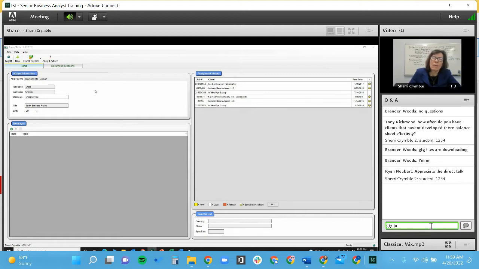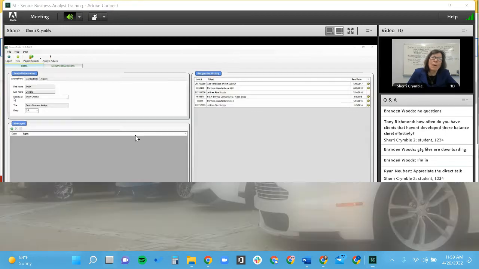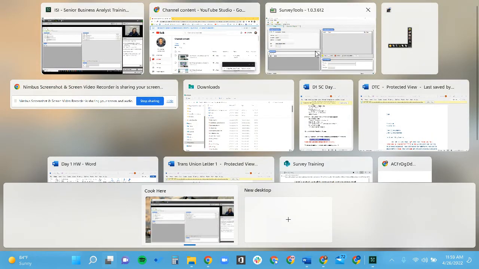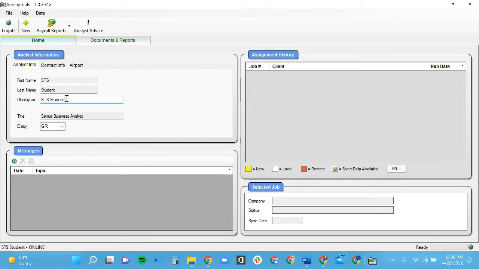Okay. The next thing that we're going to do is change our display as name. This is in the analyst information up here on the left. You cannot change first name, last name. That is picked up from the system. But what you can change is your display as. If you don't put your name in, then your reports will show student, which isn't good. So put your name in the display as name, and your name will appear on reports. Okay, so you want to do that now.